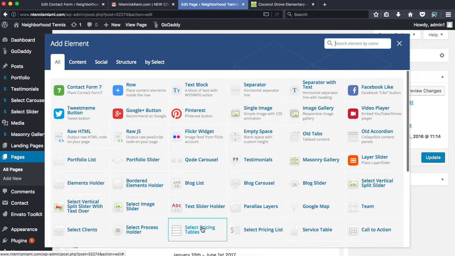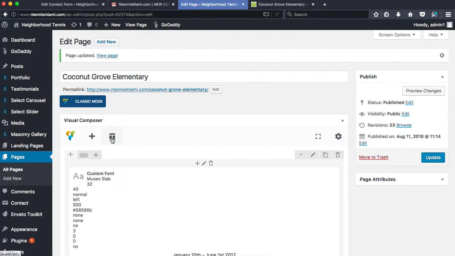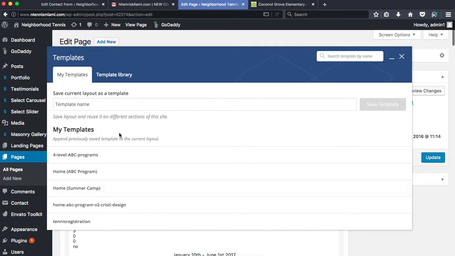That's to add something new. For example, we want to add a row. You do that so you can actually put in a text block in there or something else. You also have different templates that I had created in the past. For example, you had home with the ABC program, home summer camp, stuff like that.